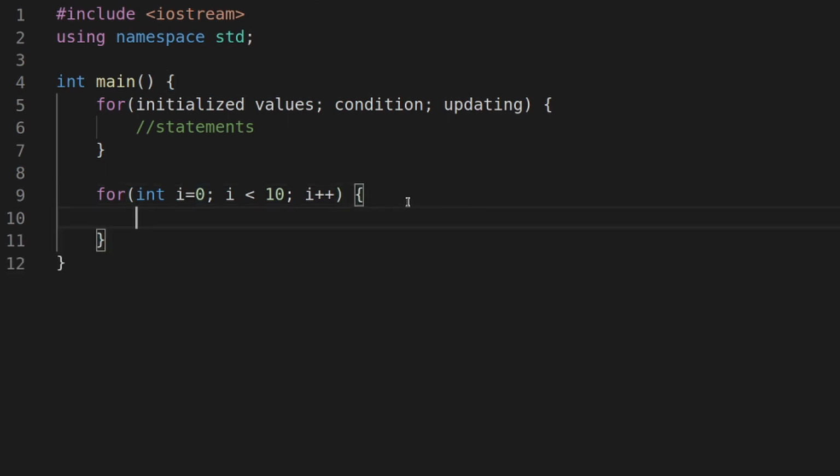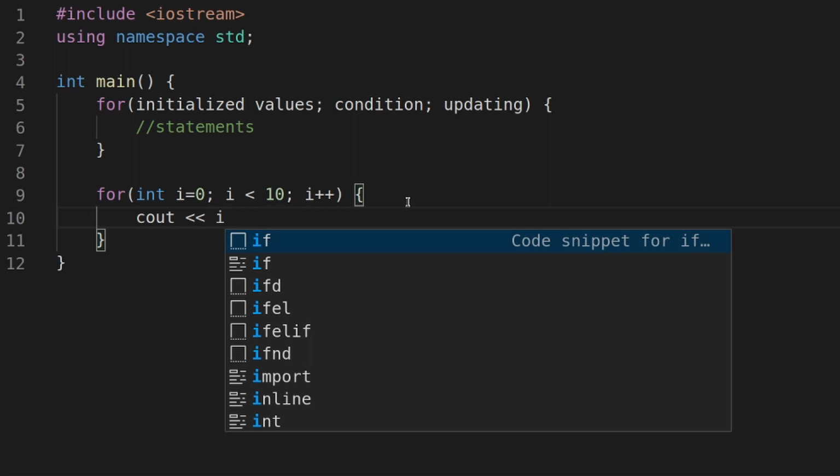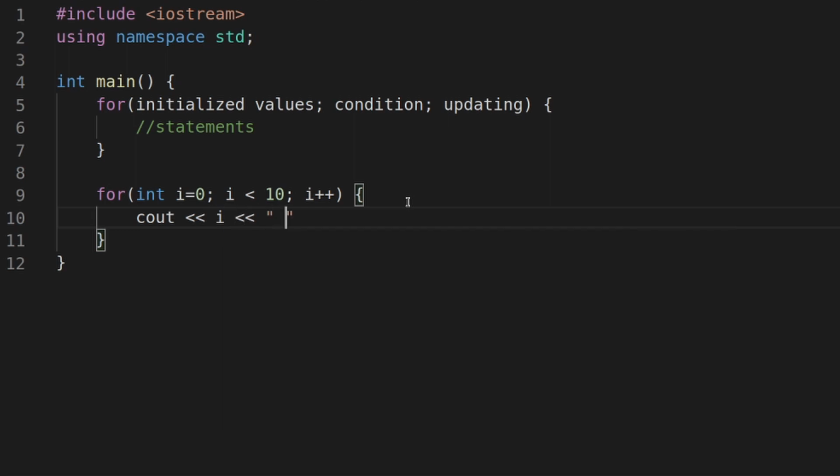Alright, so we'll put our curly braces at the end here, and then we can put our statements in between those curly braces. The statement I want, I'm going to use cout to print something out to the user in the console, and I'll just print out the number of the current iteration of the for loop. Then I'll put a space between those numbers so we can tell them apart more easily. And that's it. Let's run this for loop real quick and then go through it.